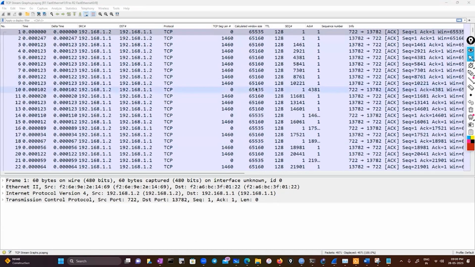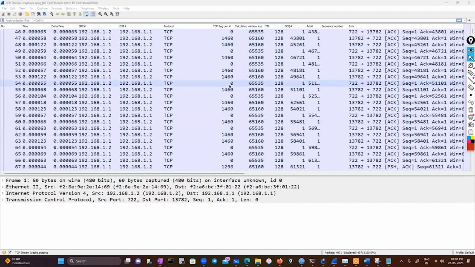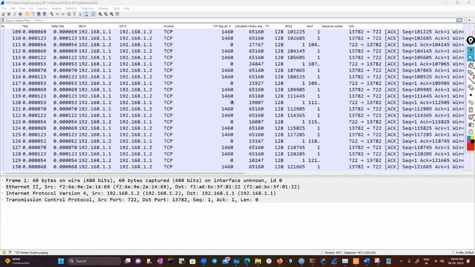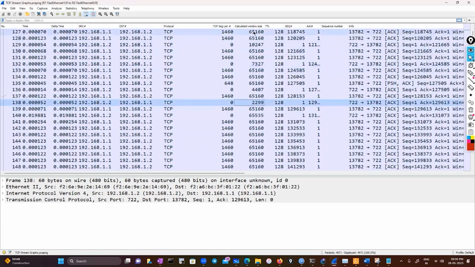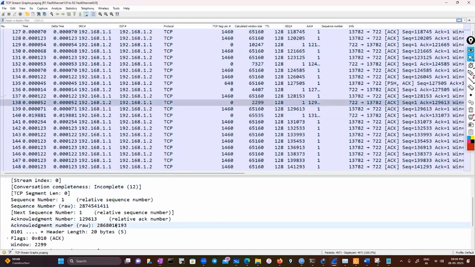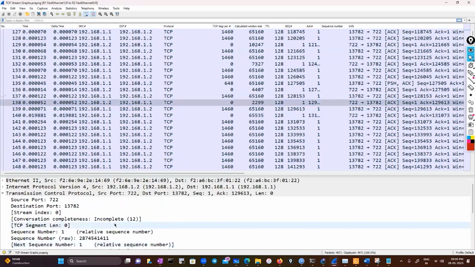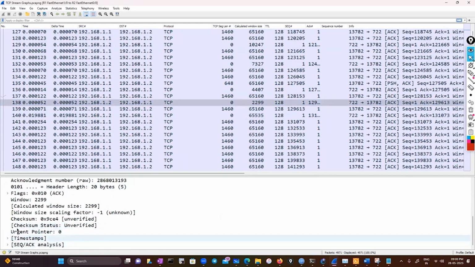If you look at this particular capture and drill down into the window size, and go to the scaling factor, you can see this, right? In the scaling factor, you can see it's decremented, it's -1.